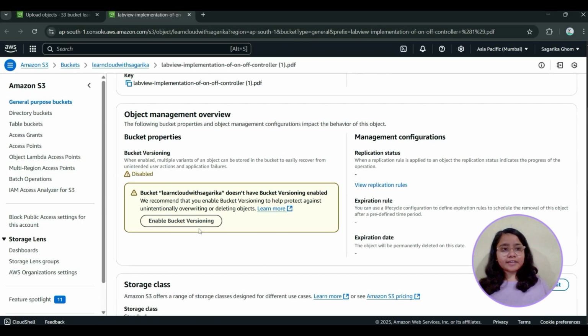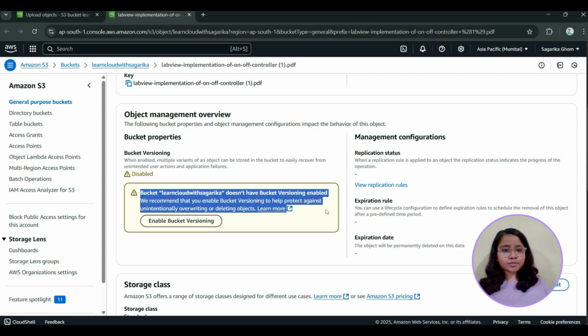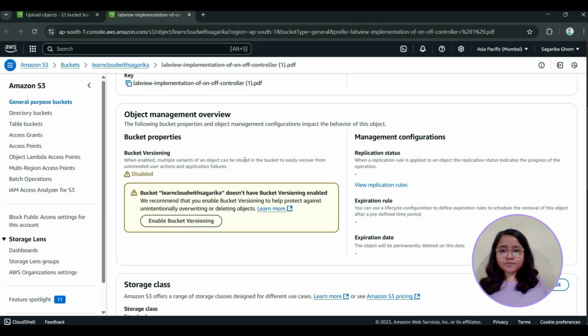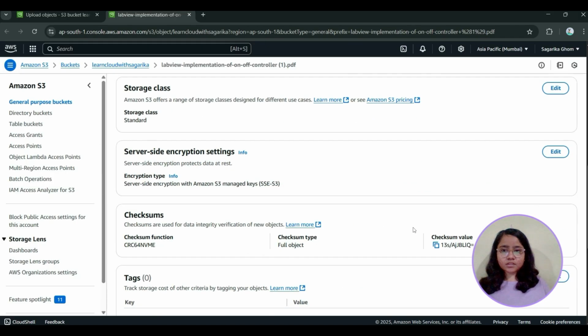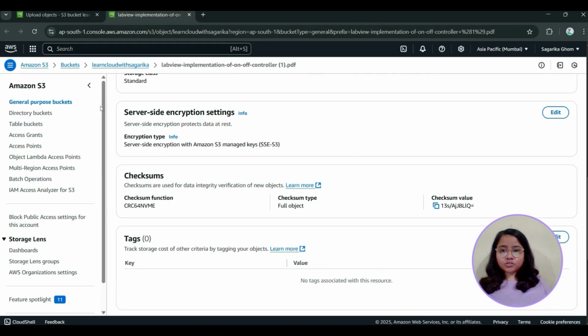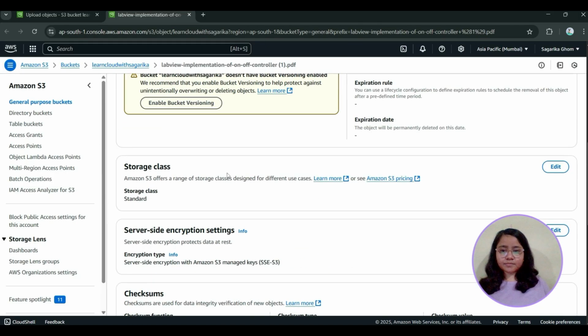If we click on enable bucket versioning, it means enabling bucket versioning helps you protect against overwriting or deleting the object. When enabled, multiple variants of an object can be stored in the bucket to easily recover from unintended user action and application failure. Means we can recover our file in failures. About storage classes, we will see next.